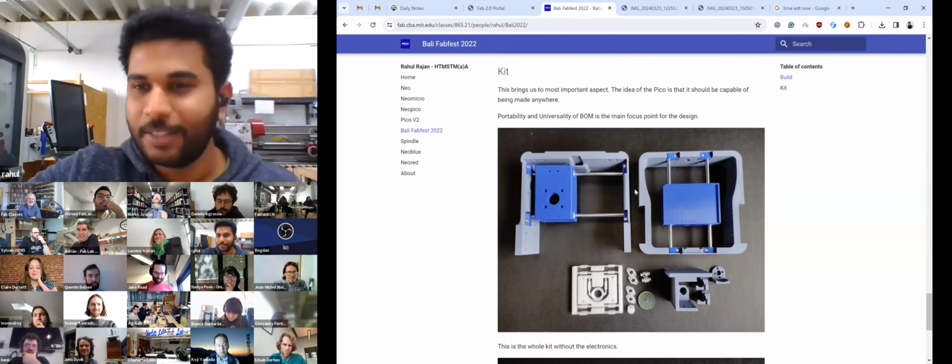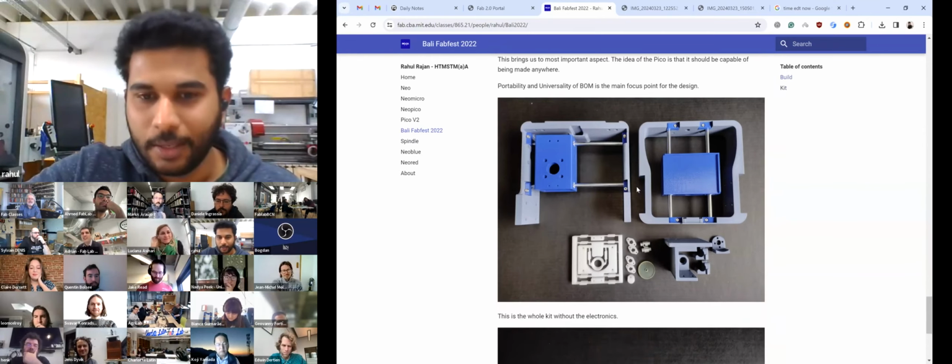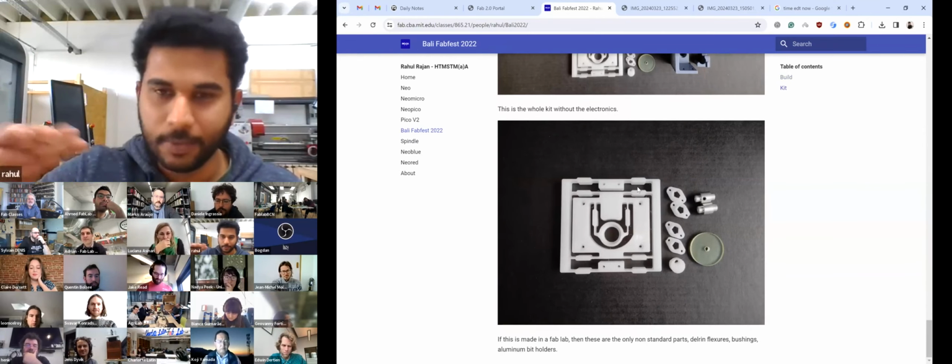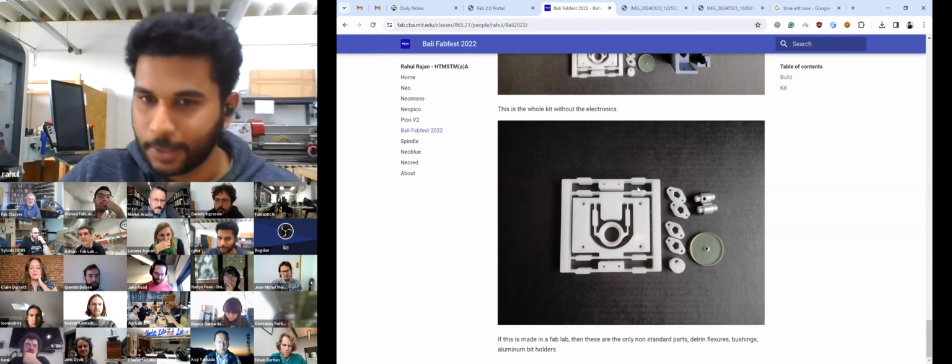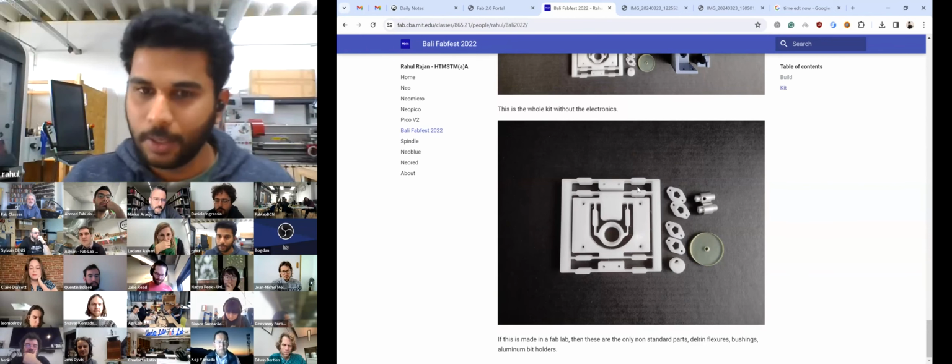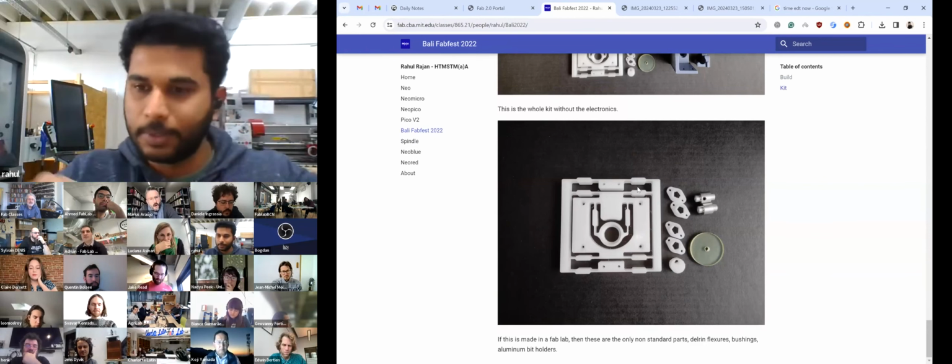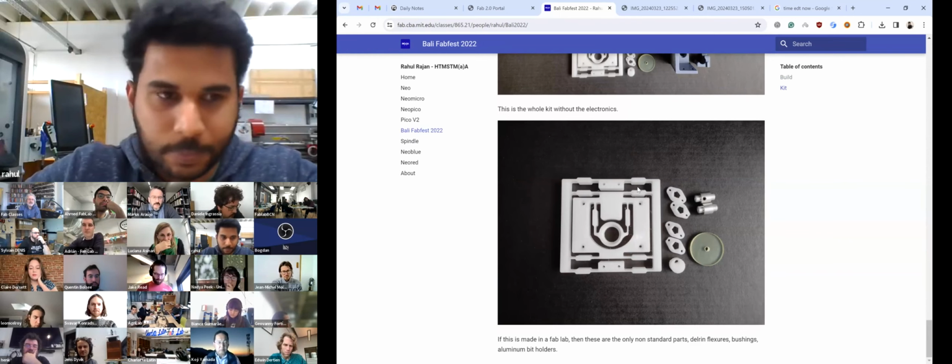So this is the whole kit. And these are the only special parts you need. Everything else is 3D printed or standard parts. So whichever Fab Lab you are, you can either make or buy one of these small things super easily.